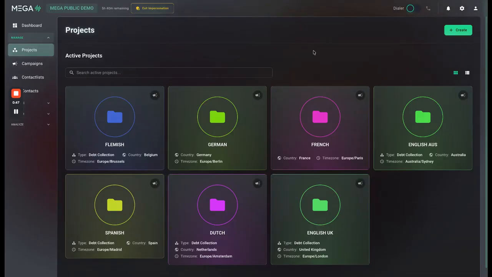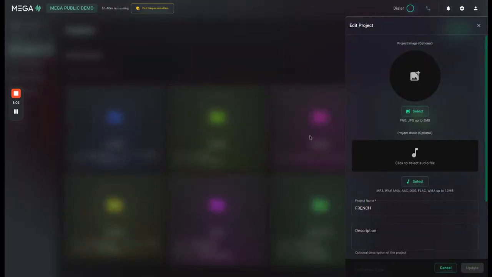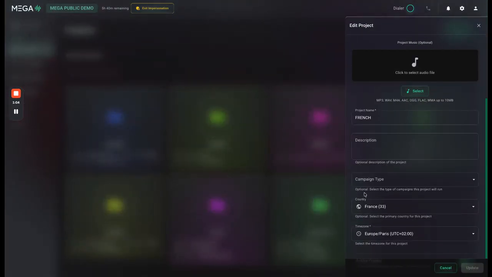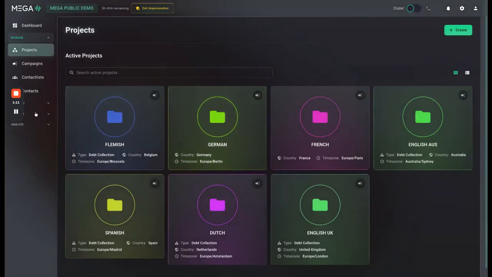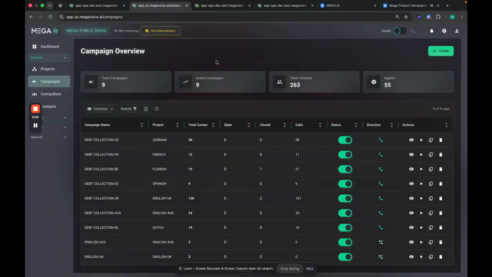Let's first look at how things are organized in Mega. We put every campaign and contact into what we call projects. A project in this case is a language, but it could also be a client or a department. It's basically just a container that has some standard settings that the campaigns and the dialer fall back to if settings are not set on campaign level. Campaigns are also grouped into projects.